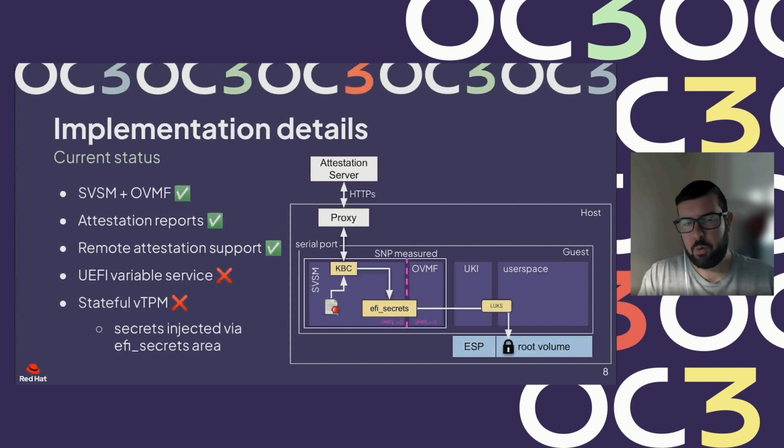In this picture, we have our current status. We developed a working proof of concept based on the great work that the COCONUT community is doing with SVSM and OVMF. And we are also using the attestation report feature that Claudio developed for SVSM and that we merged in SVSM. And on top of those, we are developing the remote attestation support in order to talk with the attestation server and receive a secret.